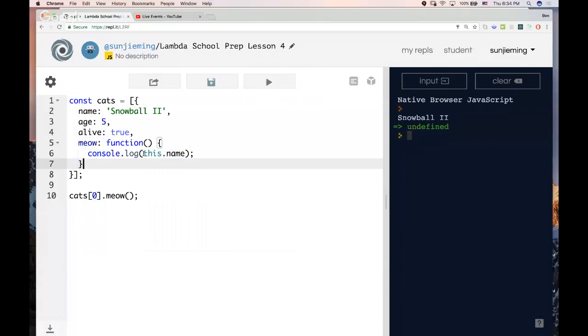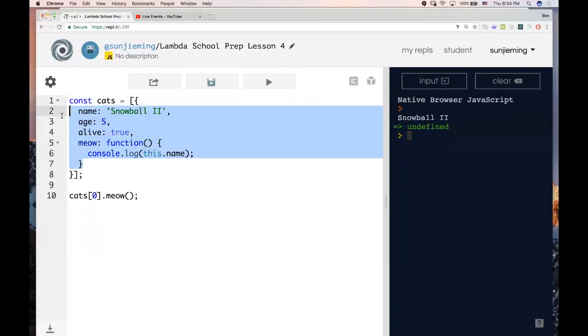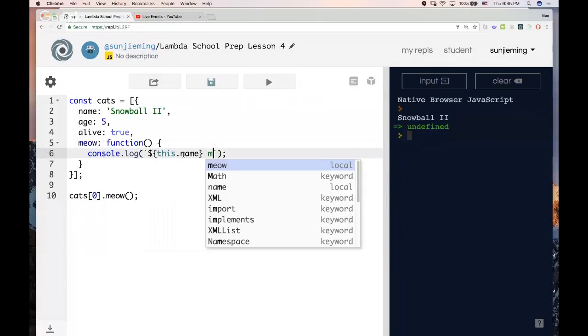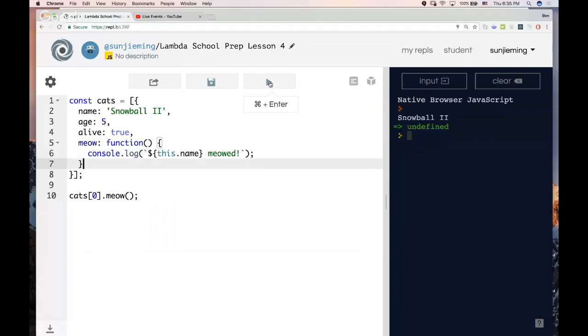There's a couple of things with this, you can set it and you can change it, and there are some nuances to it, but don't worry about that right now. In its most basic usage, and this is right 90% of the time, this will refer to the object that the function is attached to. So now for meow, I can say this.name meowed. And then we see snowball2 meowed printed out.